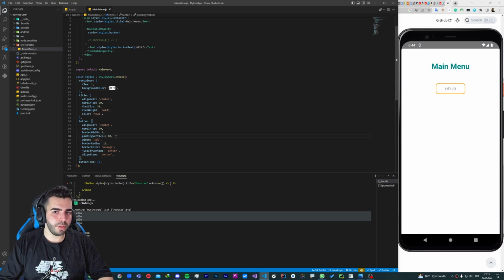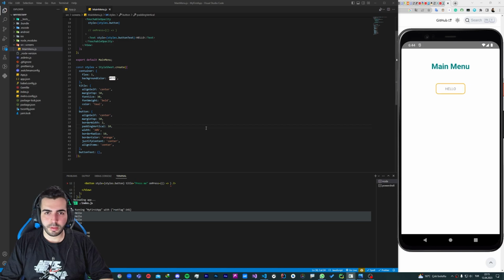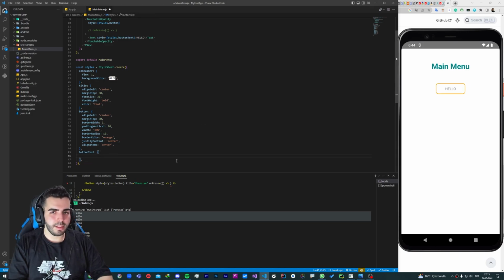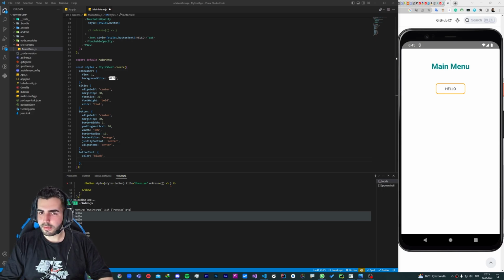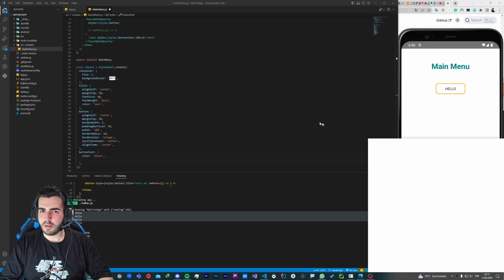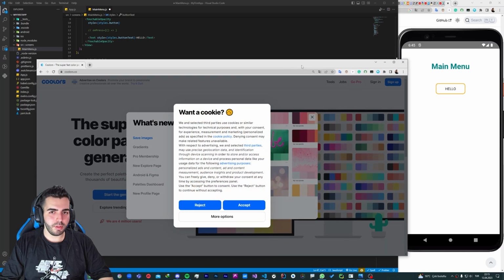Okay, that's better actually. Now define our text. So color, I don't know, black. I know it looks absurd, but actually we have a website called, I don't know, colors.io or something, or colors.co. Okay, let me open this real quick.